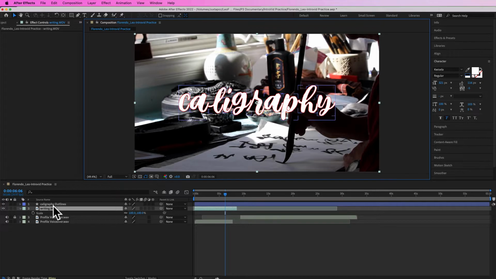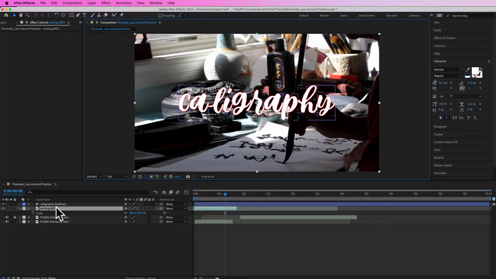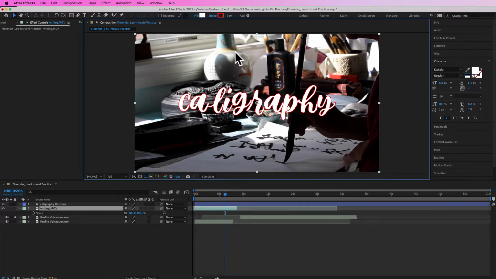So select the text layer. Make sure you select the text layer. Sometimes you can click away and then you're selecting the movie layer. So select the text layer and then change the stroke color and the size, the number of pixels you want. So let's try 3. Yeah, something like that.